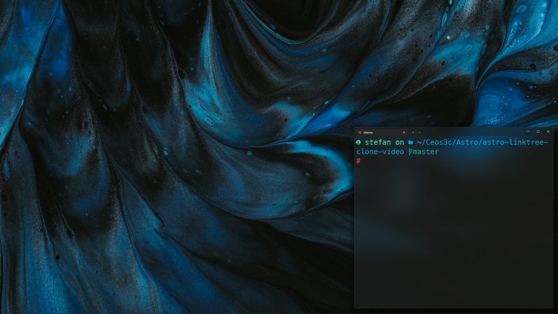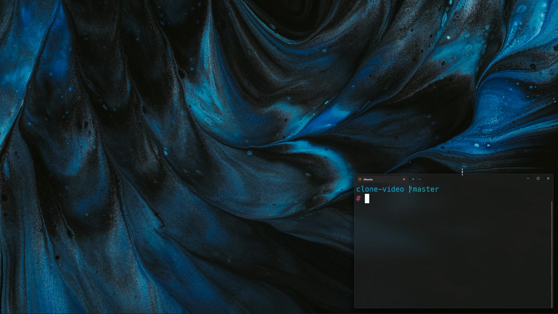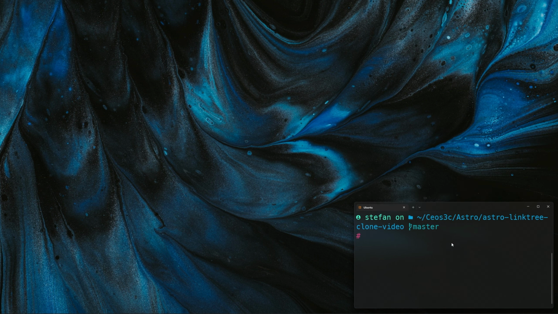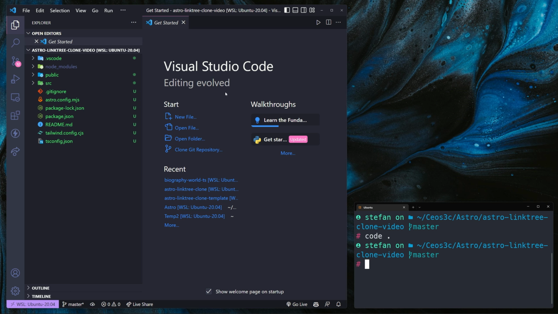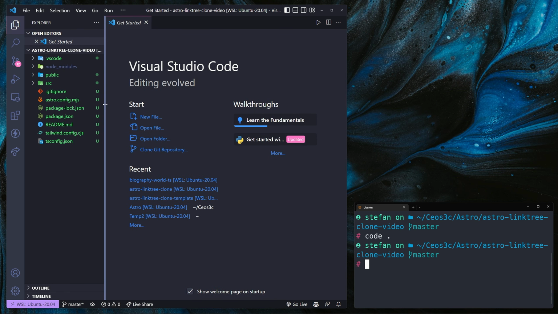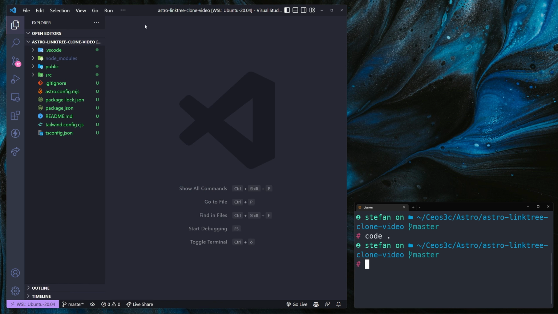Now we have added Tailwind, we have installed Astro icon, and now we are going to open up VS Code. So I'm going to make this window a little bit smaller again here, and then I'm going to type code . inside of the folder, and this should open VS Code. Okay, here we go. So we have our brand new Astro project opened and ready to go. I'm going to close the start screen here.